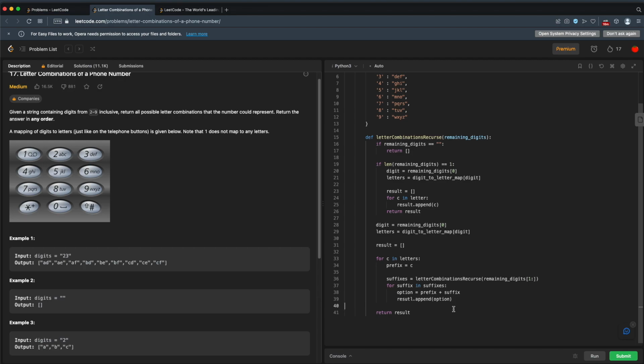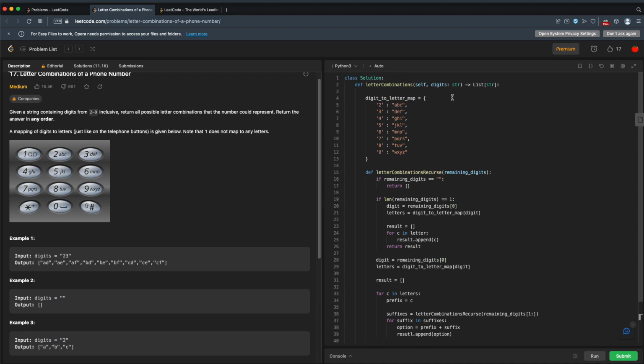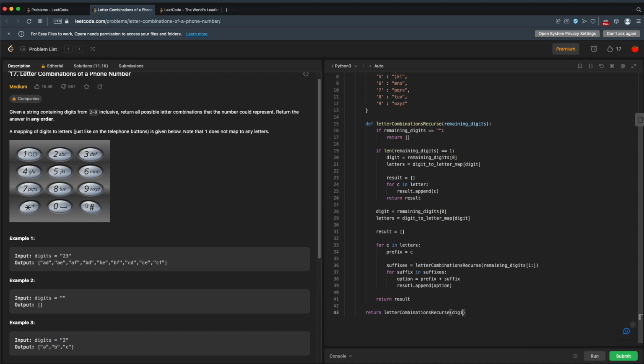All right, so we go through, find all of the permutations from this digit forward, add our current prefix to the front, and then add that to our result. To kick everything off at the beginning, we just call return and do this recursive call on the entire string. So we'll just pass in our digits here.